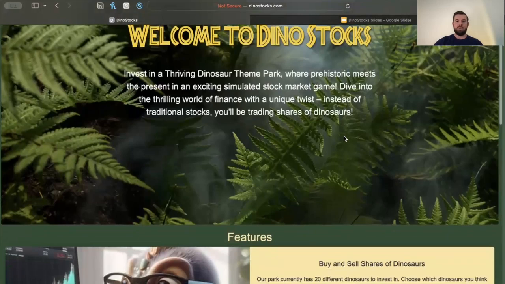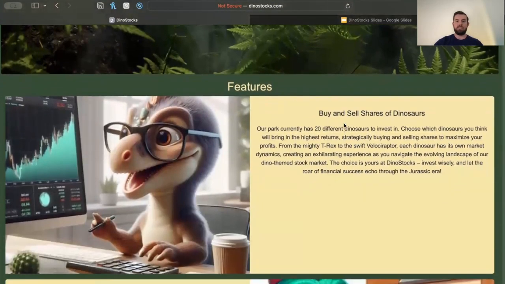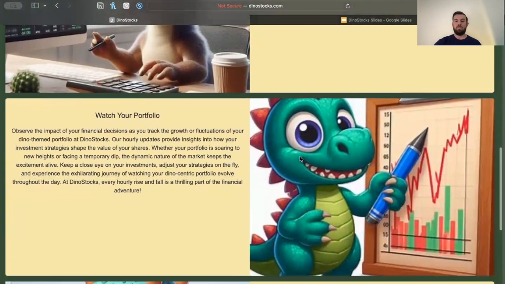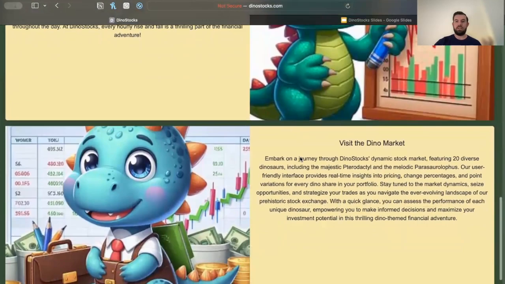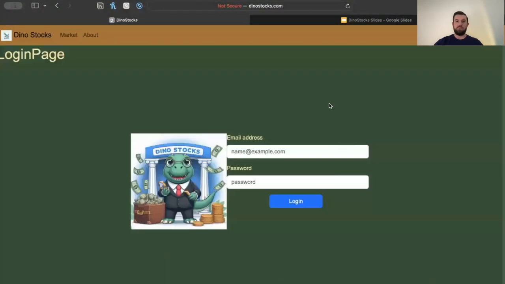So as we scroll through our page here, we do touch on the features here about buying and selling shares of dinosaurs. So instead of buying and selling just the typical stocks like your Microsoft and whatnot, we actually are buying shares of dinosaurs, which we'll touch more on as we go through the page. We have a portfolio monitoring system set up in place and a Dino Market as well. So that being said, we'll jump into the login page using our user authentication that we have set up.